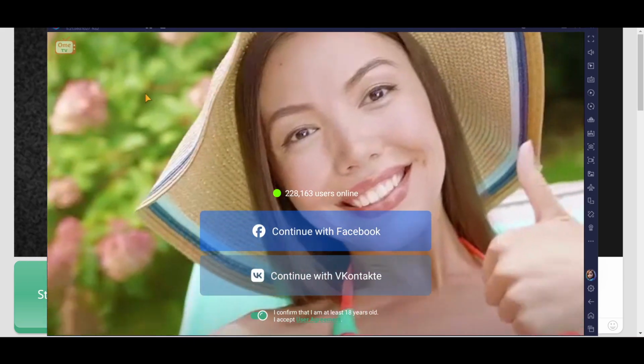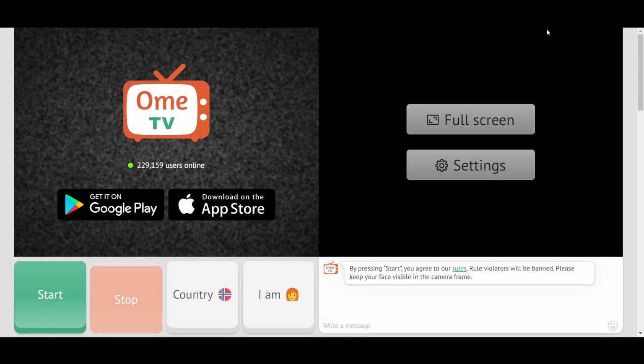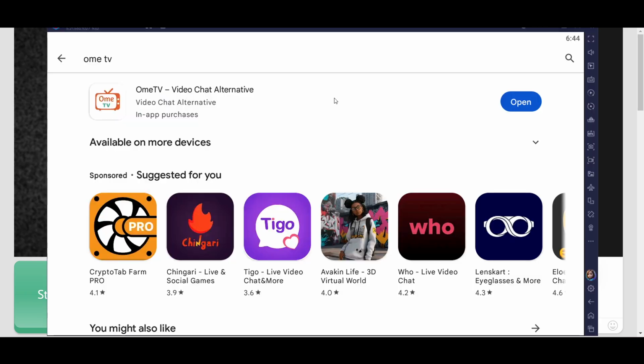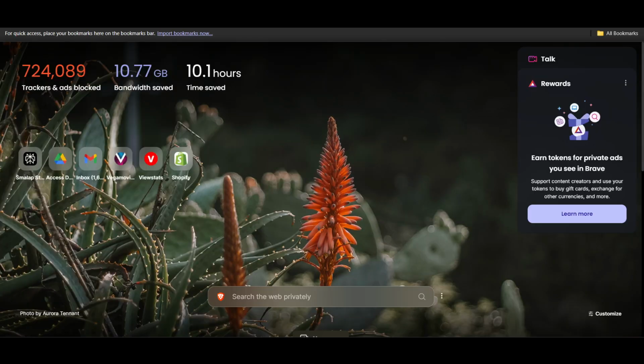So I've done it on my emulator. This is BlueStacks. In BlueStacks, I can download OmeTV and use it there. So on one device, I can use two OmeTVs, and this is very useful. To do this, let me just show you.